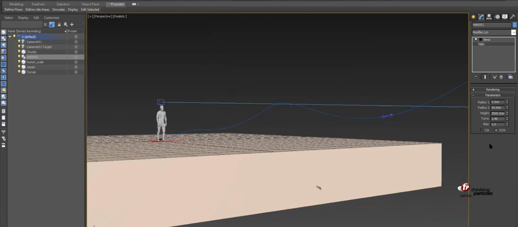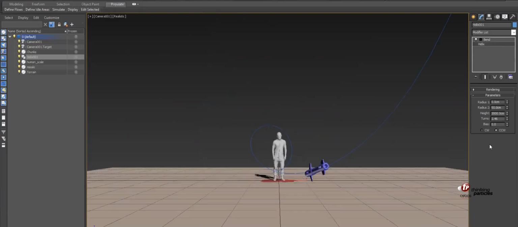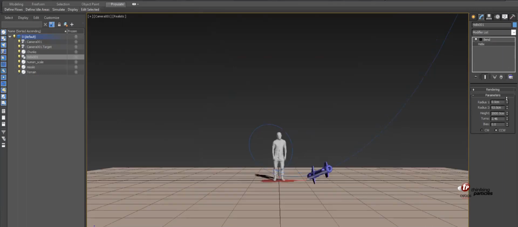Sometimes it's not always possible to go with these parametric modifiers, and you have to use probably editable spline or stuff, but just try to be as flexible as possible, just to go around iterations as fast as possible. So here I'm only attaching the geometry to the path. It's a simple path follow attachment.